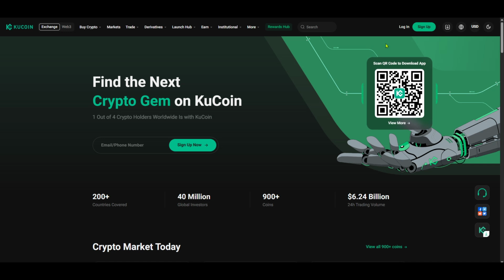Open your preferred web browser and type in kucoin.com. This platform is known for its user-friendly interface and wide array of features that cater to both beginners and seasoned traders in the crypto market.